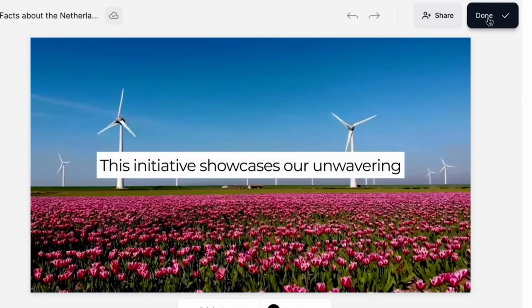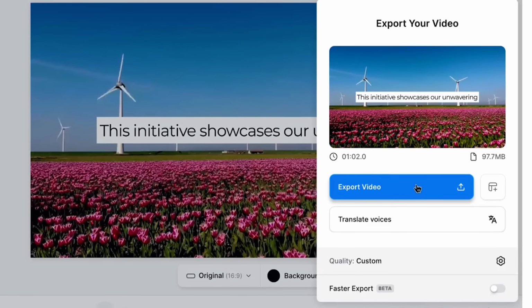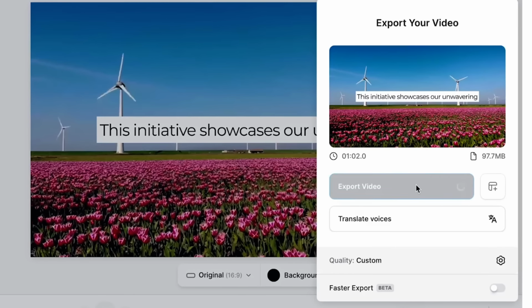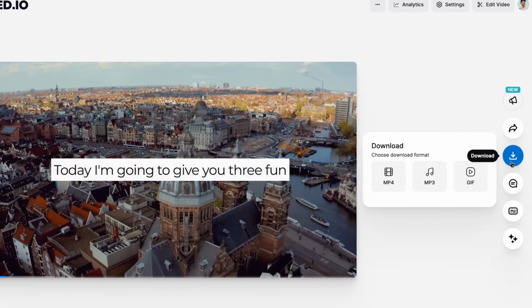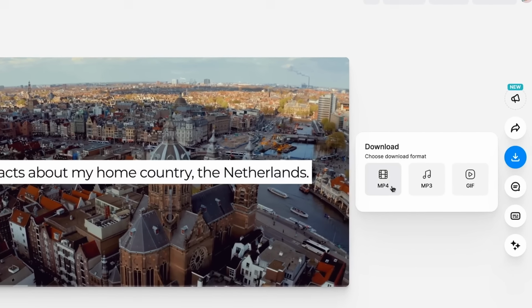And that's it. So when you're happy with your YouTube video with voiceover, you can easily export it by heading over to Done in the right top corner, choosing your preferred render settings and clicking on Export Video. And when the video is rendered, you can download and share the video for your YouTube audience to enjoy.